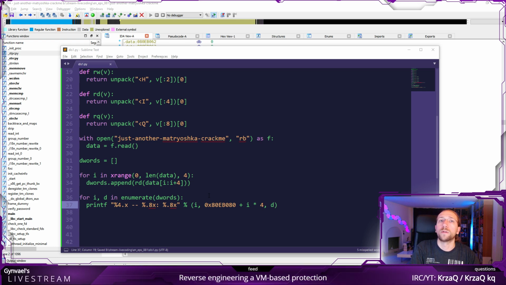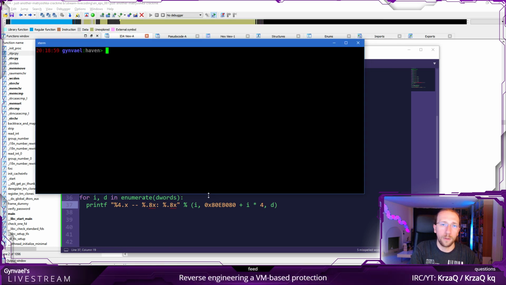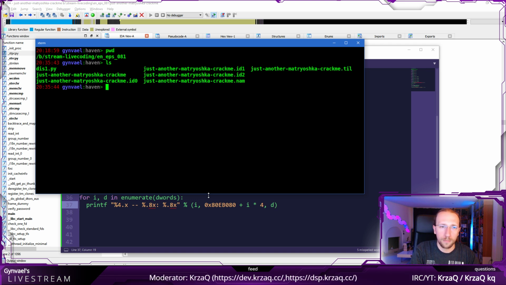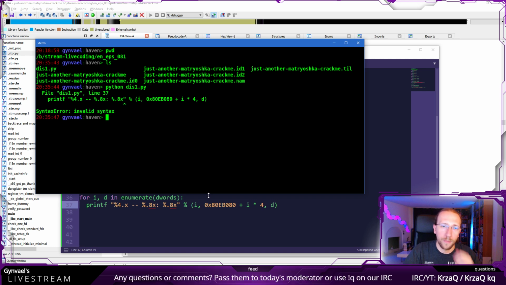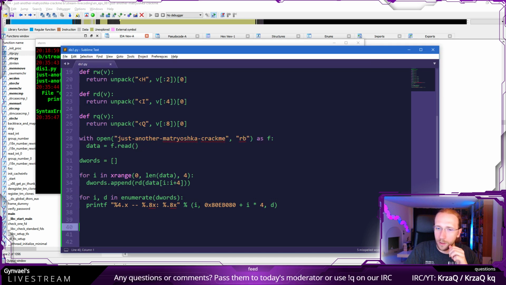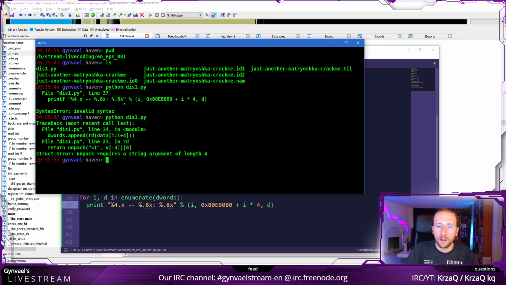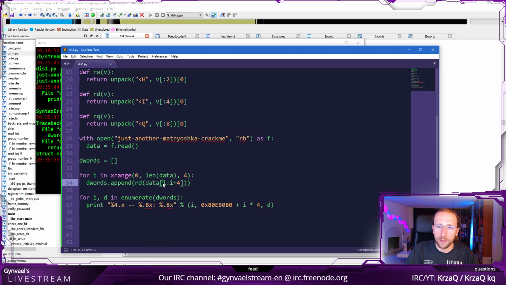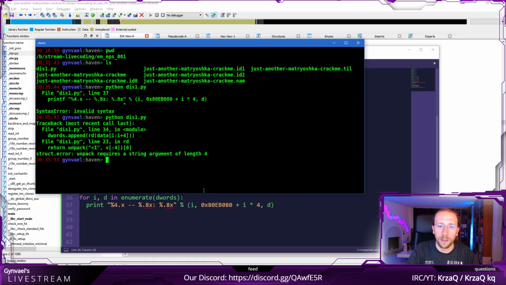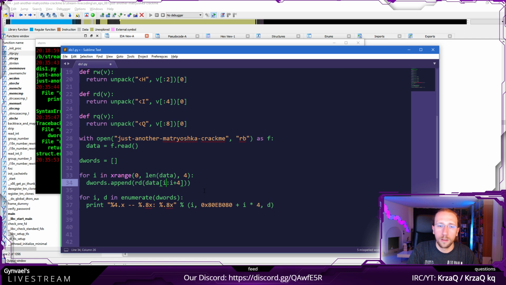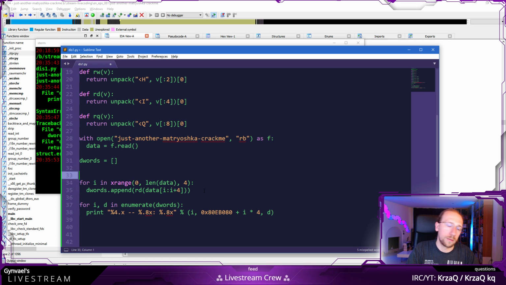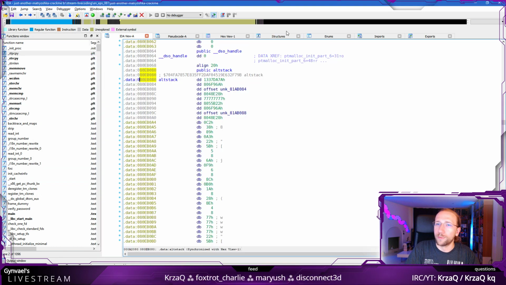Where is my console? Here we go. I found this and something broke because I did printf. Unpack requires an argument length of 4. Oh, wait, this is fine. Why are you complaining? Sorry, I forgot the important things. I give it an offset of where this is placed.